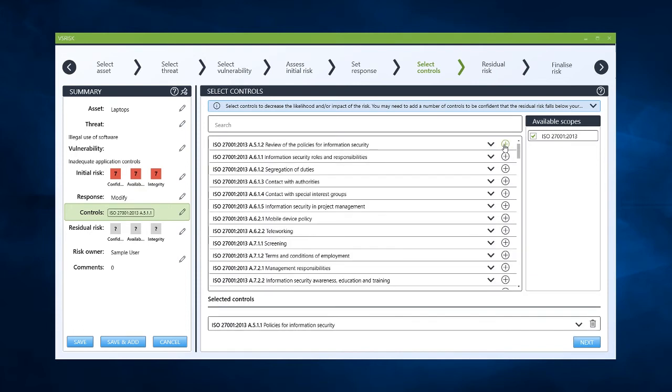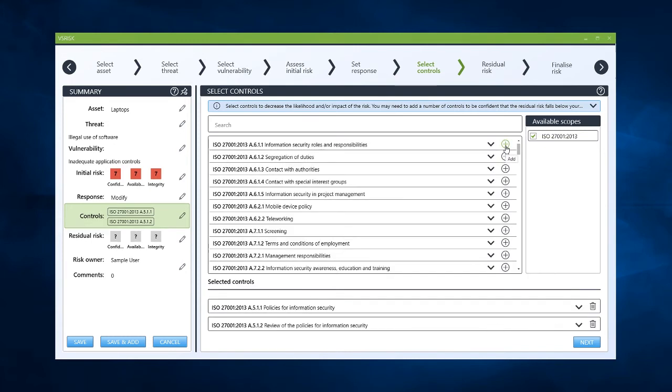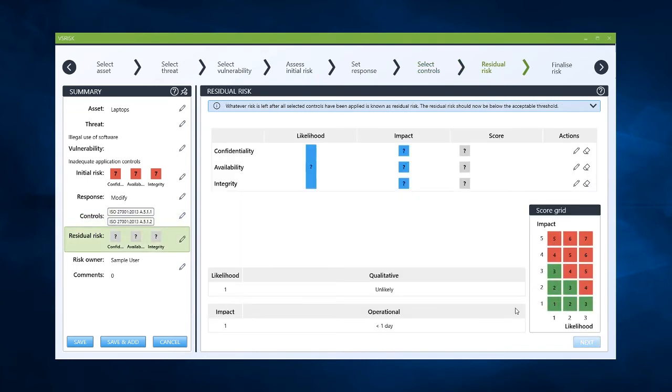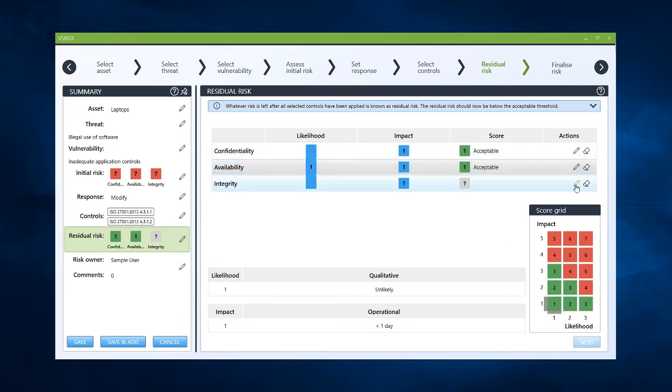We can use the plus icon to add that to our risk assessment, and we can add multiples of the controls, and we can also go ahead and remove the ones we no longer require. We're now going to select next, and this is going to take us into our residual risk section, where again we need to use the same score grid that we used on the initial risk. However, this time, once the control and the response have been taken into account, we're going to set this now to be in a completely acceptable criteria range.